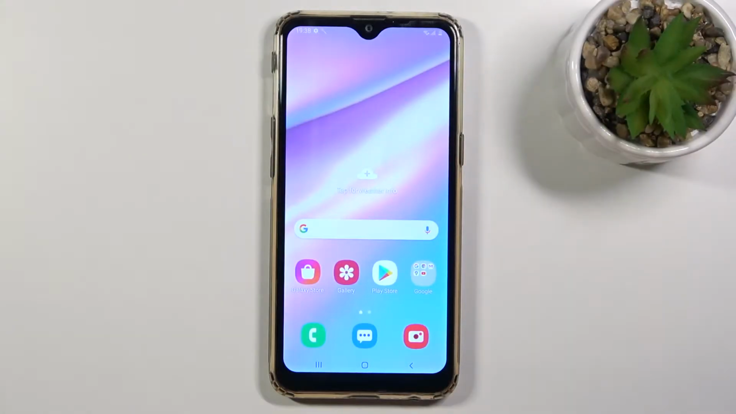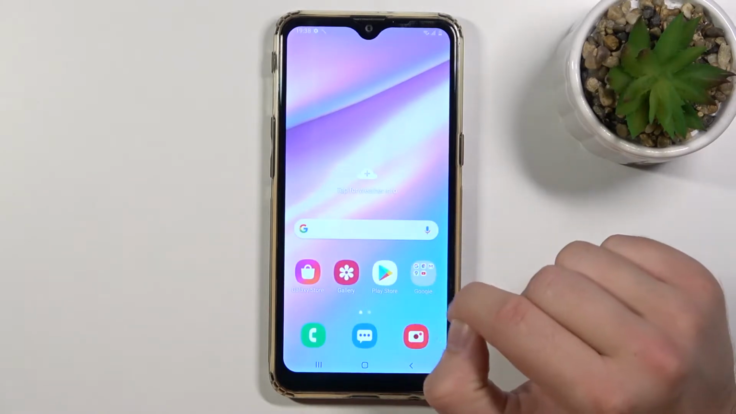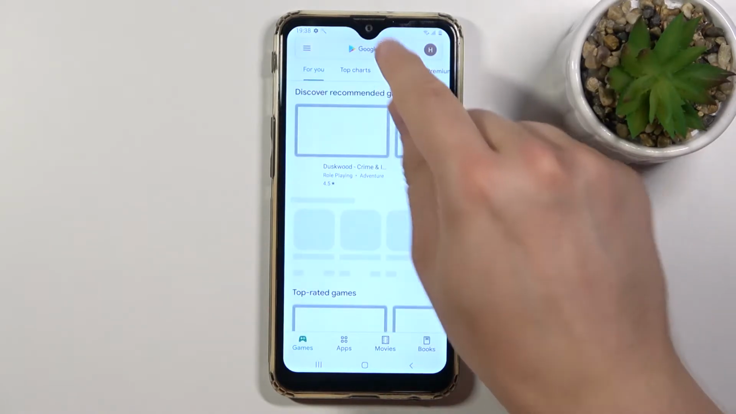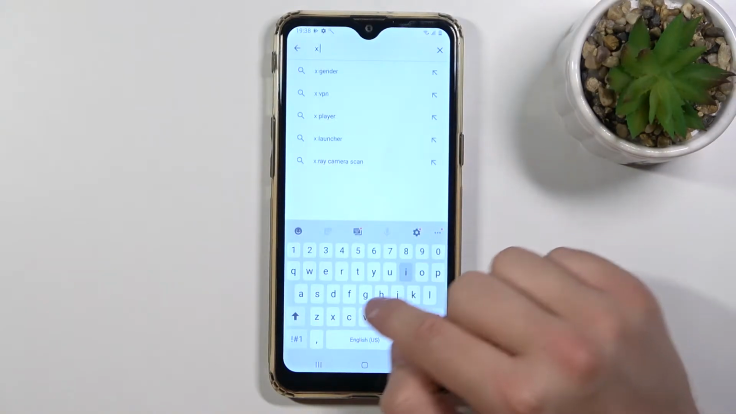Welcome. In front of me, I have Samsung Galaxy A10s, and I will show you how you can change icon's shape in this device. At the first, we have to get external application, so open Play Store and find X icon application.